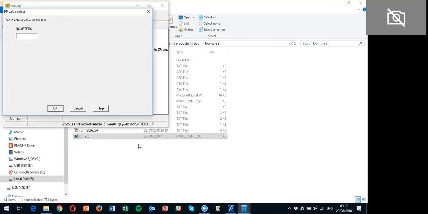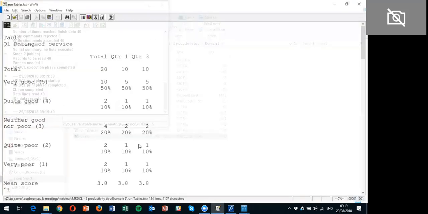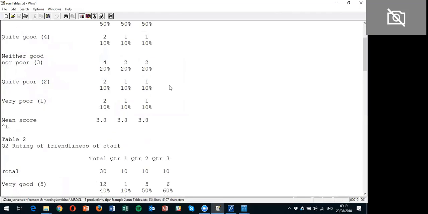So if I run this, it's going to prompt me and ask how many quarters there are. I'm going to type in 3 because we've got 3 quarters, and it's going to run a set of tables for me. And in this case, it's going to put the quarters across the top. And you may recall that question 1 was only in quarter 1 and 3.